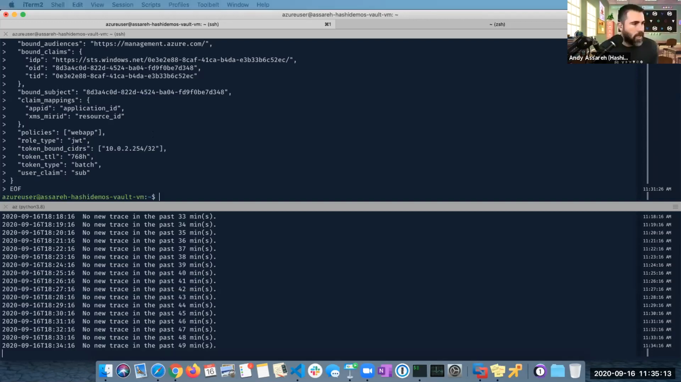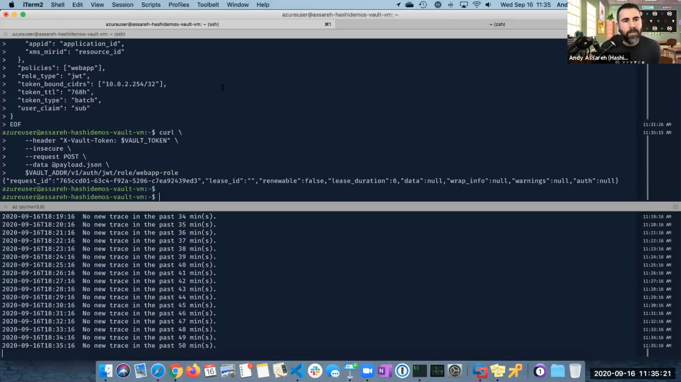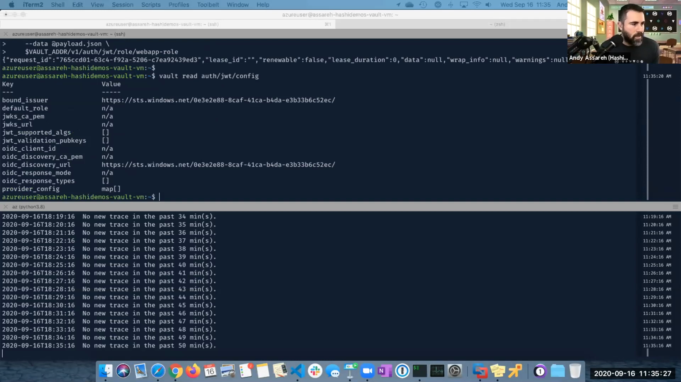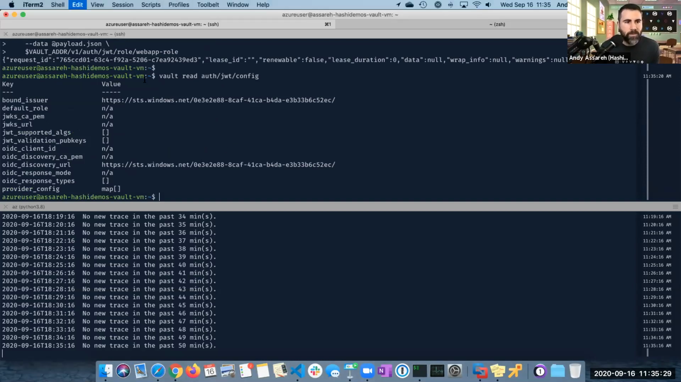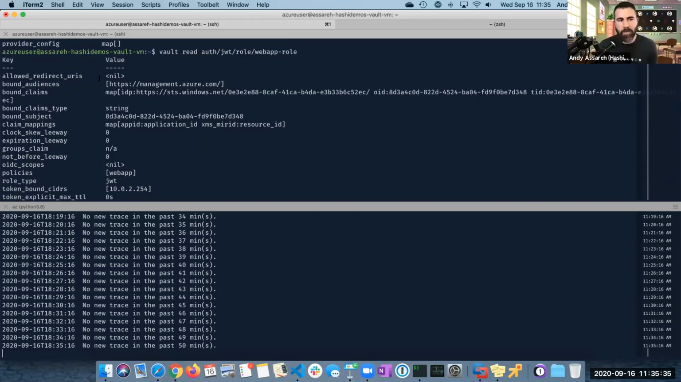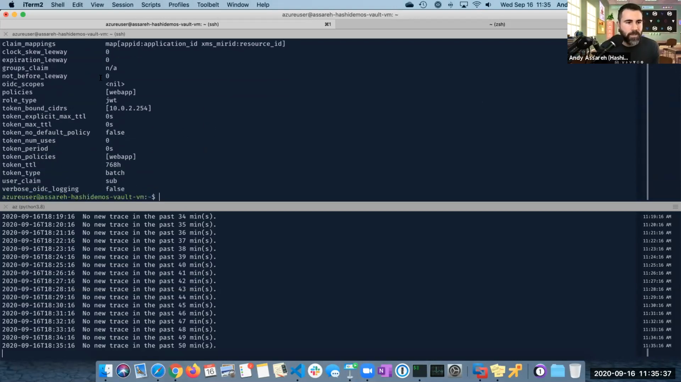Now, I haven't actually submitted that payload, so let me go ahead and do that. Okay, so I've done that, and let's just read. Now we're going to Vault read the configuration that we just did, so you can see that it was accepted by Vault. Then we'll read the role. I said vault read auth jwt role web app role. This is the role we configured that we want our web app to use, and you can see that all that information was stored in there.